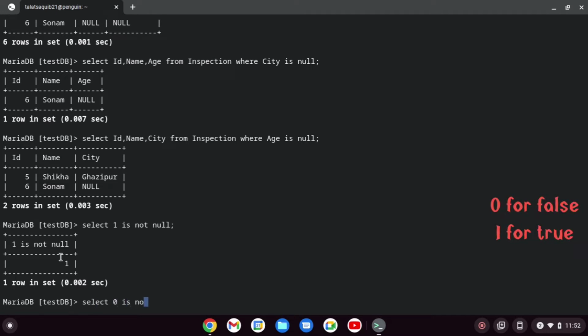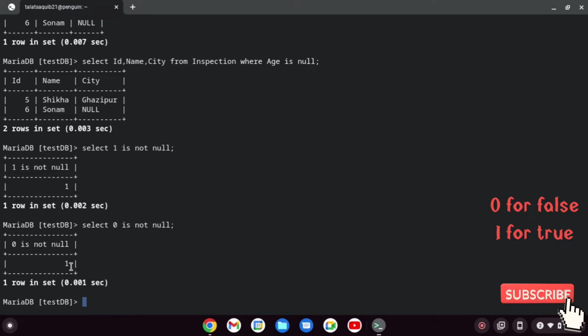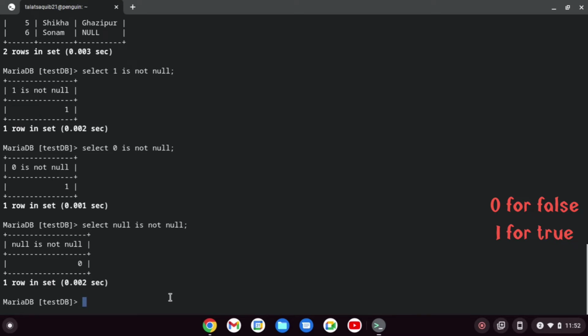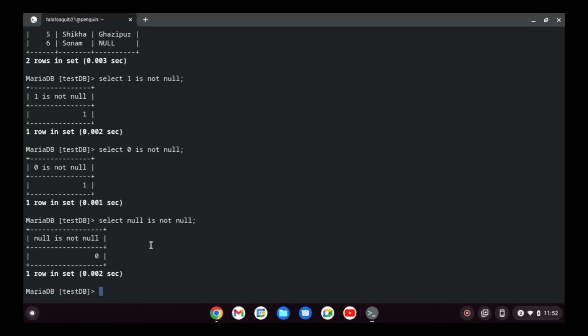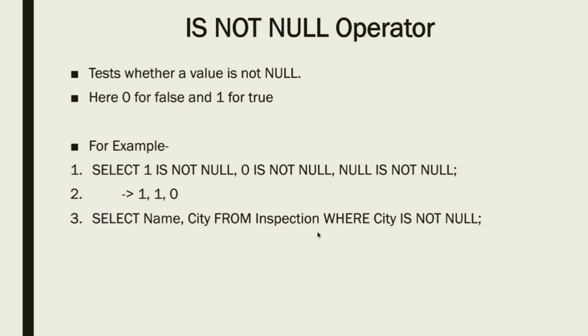Let's check it for another. Select 0 is not null, which is true, so it's showing 1 here. Let's check it with another. Select null is not null. It's showing false, because null is null, not not null. So it's showing false here, 0.